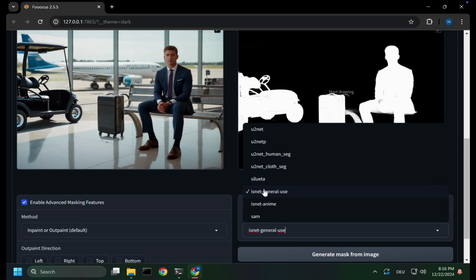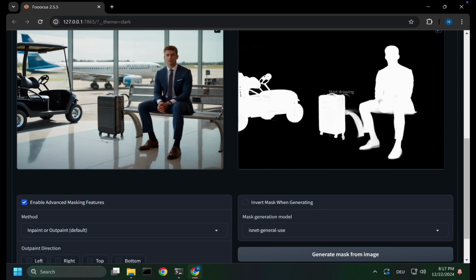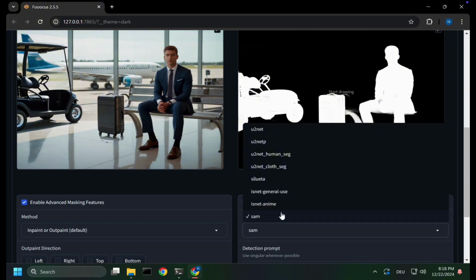So play around with these beginning four as well as with Silhouette, but the two that I would advise you to use are IsNet General Use and SAM, which stands for Segment Anything Model. The advantage of using IsNet General Use is what you can see right here, the golf cart being able to pick up the steering wheel along with the steering column. Or it could, for example, pick up wheel spokes from a bike. Just play around with this and see which one works best for your use case. Now, in my opinion, the very best one is the Segment Anything model.